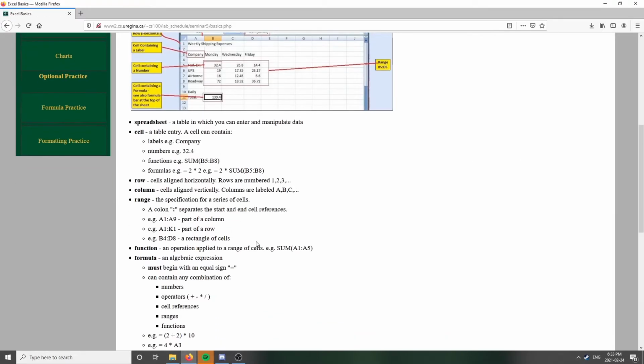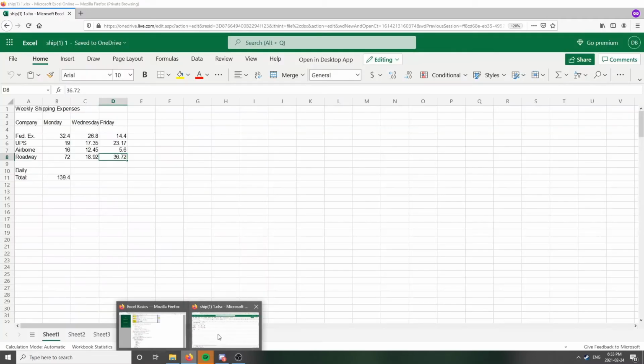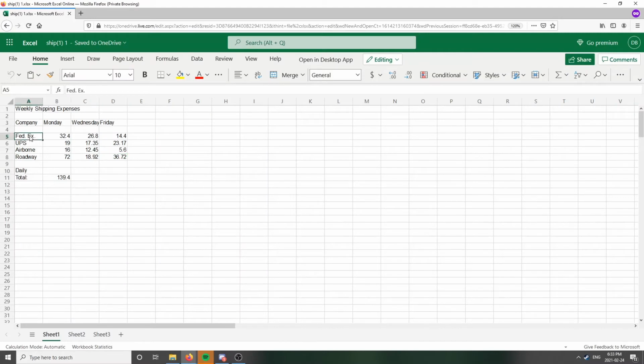You can have a group of cells called a range. That's just multiple cells at the same time. I could have a range horizontally. This would be A5 to D5. I could have a range vertically. This would be A5 to A8. And I could have a range as a box. This would be A5 to D8. It starts from the top left corner and ends in the bottom right.